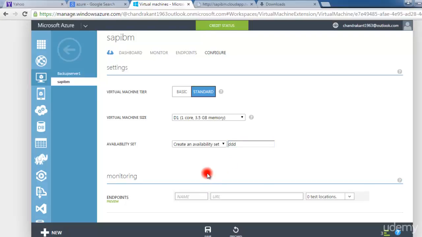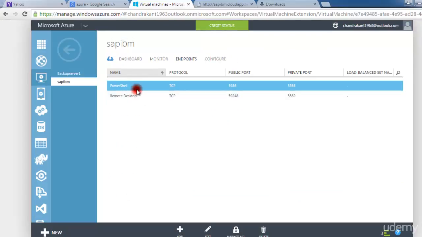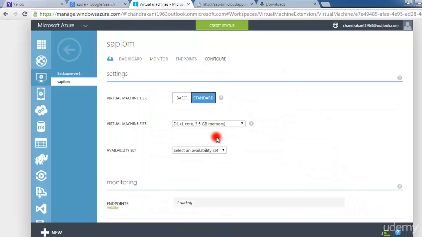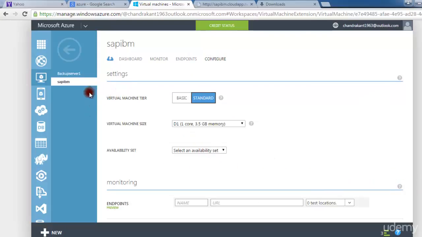I'll create. Now using this endpoint, I'll create an endpoint. You always have to create an endpoint if you want one beside the default ones. Otherwise these two are more than sufficient for you to work. Remote desktop and PowerShell, from these two you can access this. You can manage the whole thing, but sometimes you need other things. You need a configuration, availability set, monitoring, and all those things are there. Dashboards are there. So today we have finished the virtual machine and we have set this.